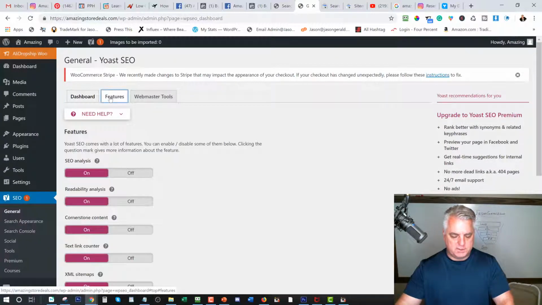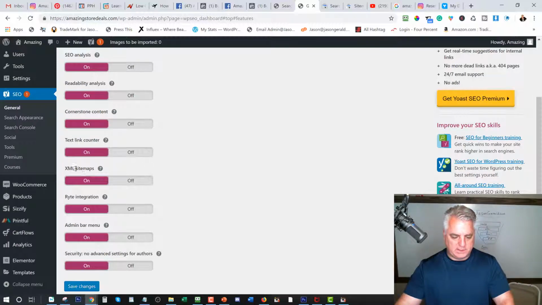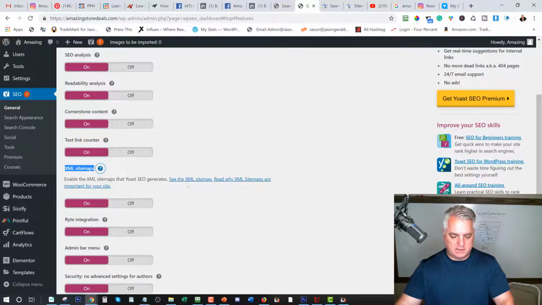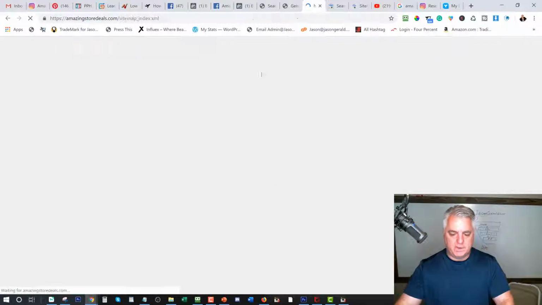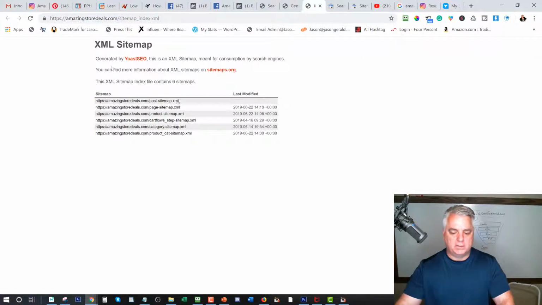Now I'm going to go into General, and I'm going to go to Features. I'm going to scroll down until I see XML sitemap, which is right here, and I'm going to make sure it's on, which it is. And then I'm going to click here and click on Open this up in a new tab. When I open it up in a new tab, it'll pull in all of these different sitemaps.